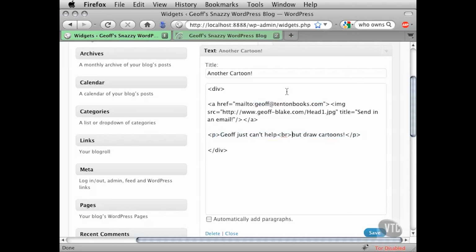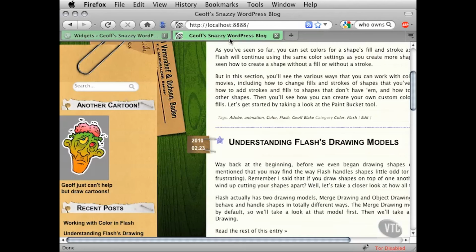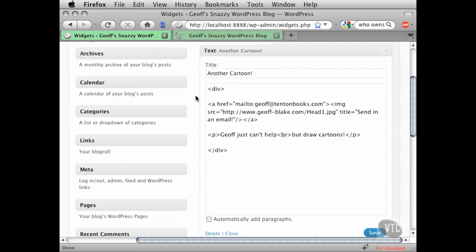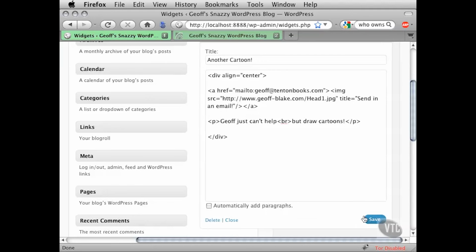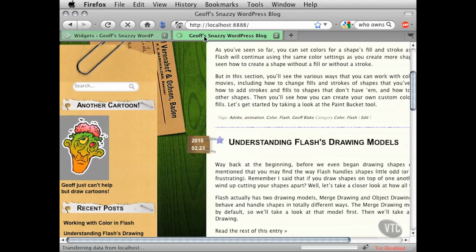The only other customization I want to do here is set it up so that everything's center aligned inside the sidebar. If I flip back to the live blog for a second, you can see that everything's kind of shoved over to the left. So we want to make sure that everything's nice and centered inside the sidebar. Here's what I'm going to do. I'm going to head to that open div tag, and I'll click just after div. I'll type in a space, align equals, open quote, center, close quote. That's it. Let's save this and head back to our live blog and refresh.